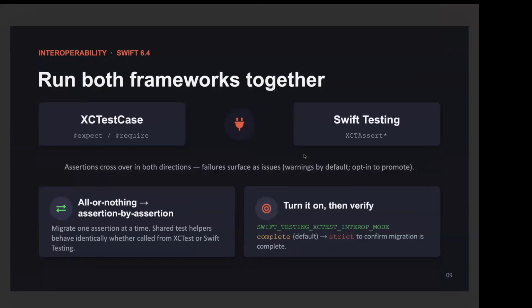Running both frameworks together means you can combine them as you want. You can use Swift Testing assertions like expect and require in the XCTest cases, and vice versa. You can use XCTAssert in the Swift Testing suites, or even have both types in the same call stack.